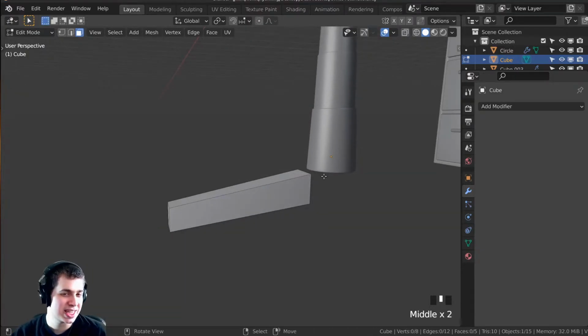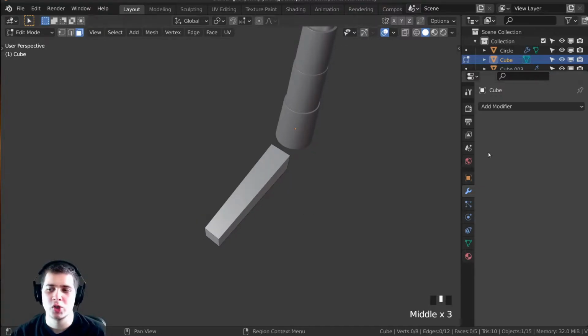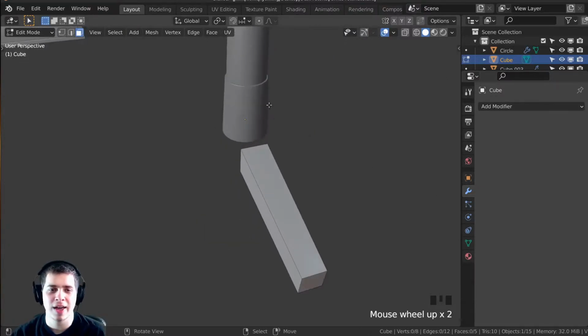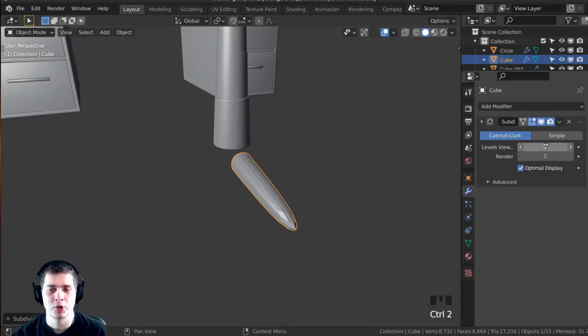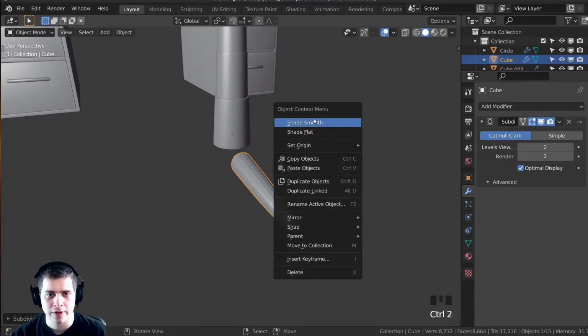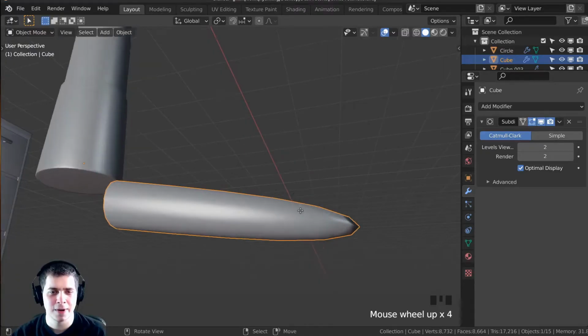So basically what I'm doing is I'm modeling the first leg, and then once the first leg is modeled, I'm going to duplicate them and rotate them around, and then we'll fill the insides of the leg to connect them. So with this object still selected, I'm going to press Ctrl 2 to add a subsurf with 2 levels, and then we will shade this object smooth.